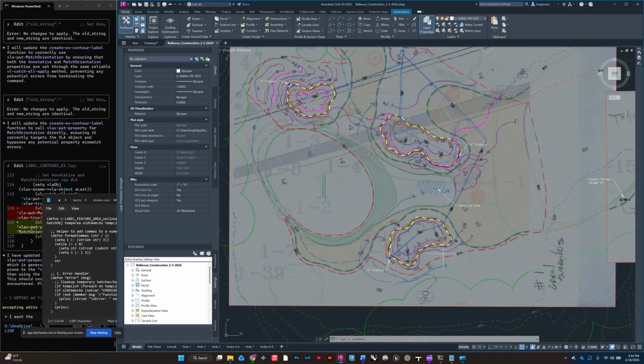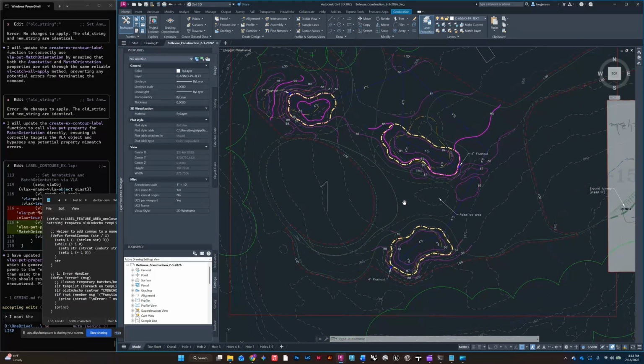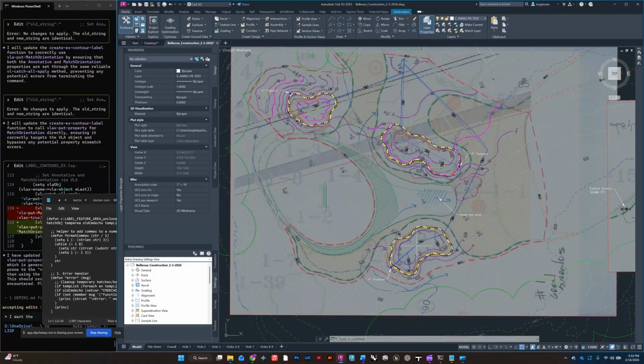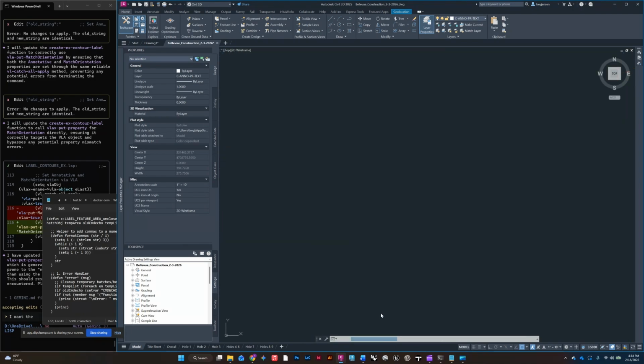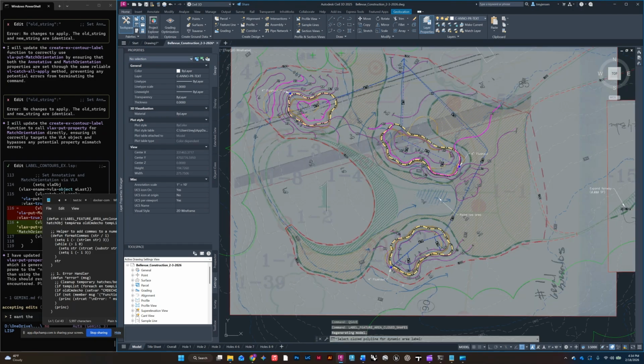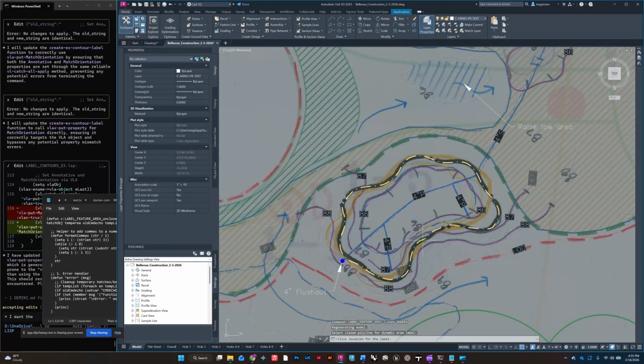All right, and then really the last few things we need to be doing is adding notes to this plan. So we want to add square footage to the bunkers. One thing that I have built is label feature closed shapes, which will allow you to select the polyline that you want to label and select a location for the label. 769 square feet.